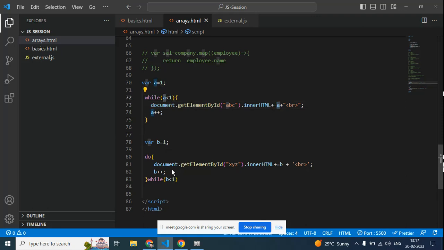But here 1 it displayed, right? Because the do while loop prints first, then goes for the condition. That's the difference between them. So if you understand this concept, then in an interview, if they ask what's the difference between while and do while, you can say the answer easily. So that is the difference between while and do while.